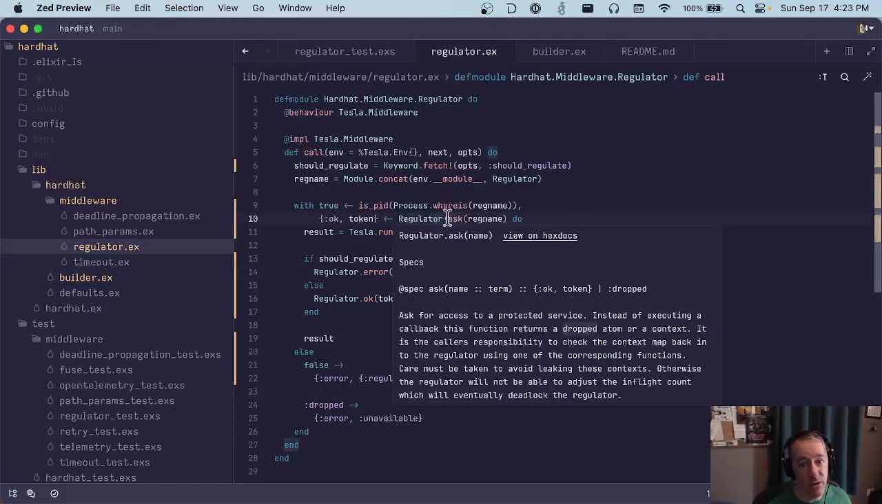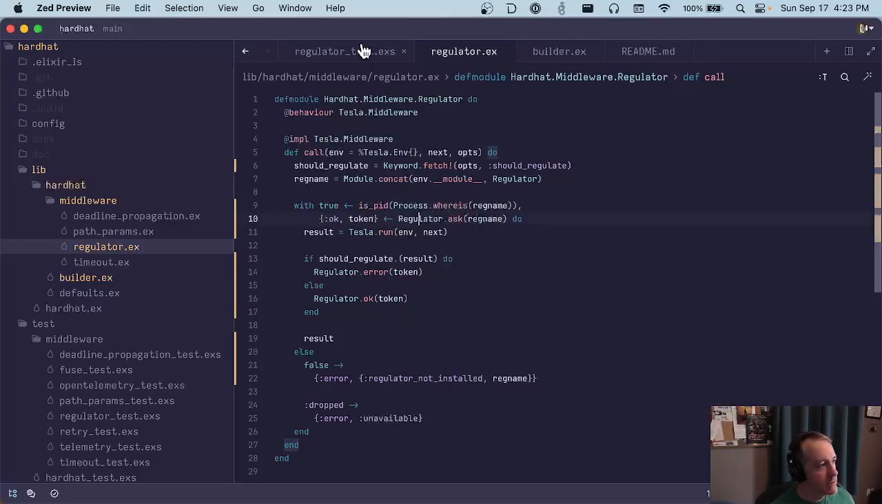It's going to crash with no proc. It's a little bit obtuse. Maybe something that we could make more friendly in the future. Okay. That's a little bit smaller. Now all of our tests are going to fail now.